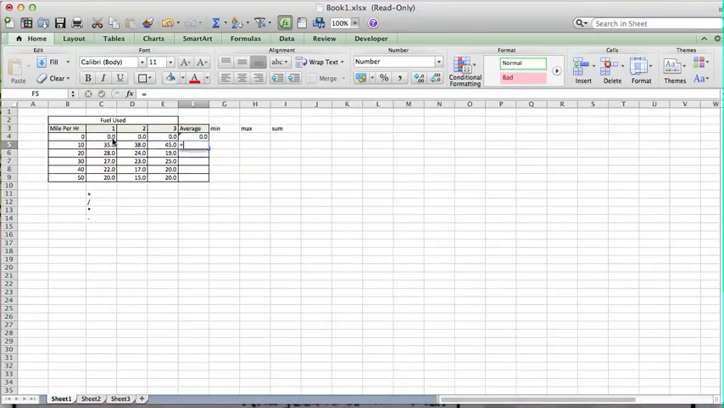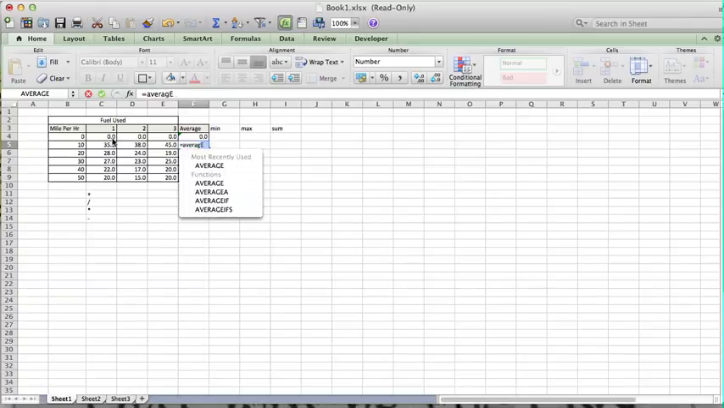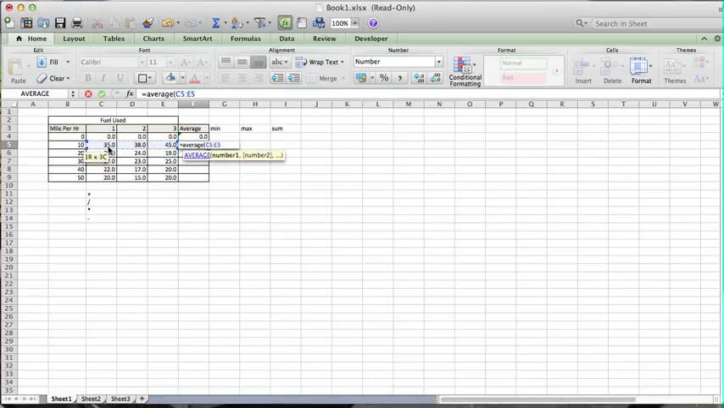Show you again. All formulas start with equals. You write the word, in this case, average. You open your hug. You highlight the area that you're interested in. And then you close your hug.